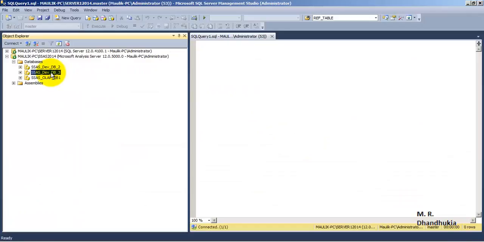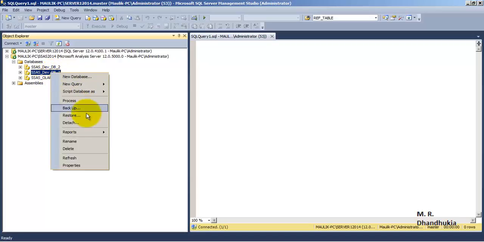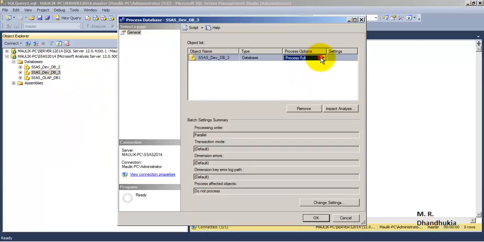Now ideally when we deploy the SSAS cube in our database, it is usually without processing for the first time. So what we have to do is come to the process tab, and usually we have to do the full processing for the first time. We can also go for the clear option if we are not sure about the current state of the database.